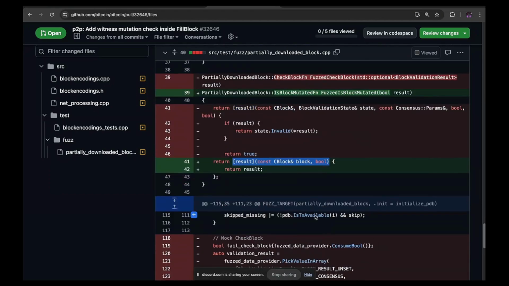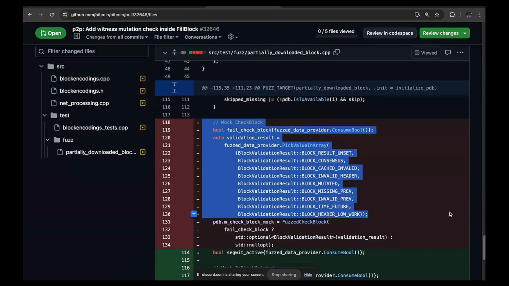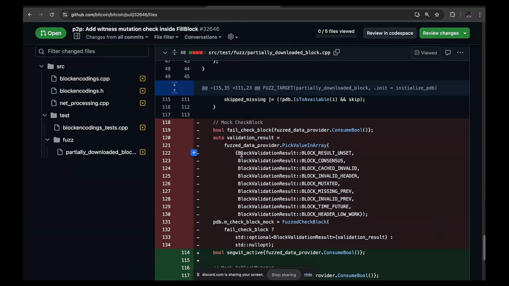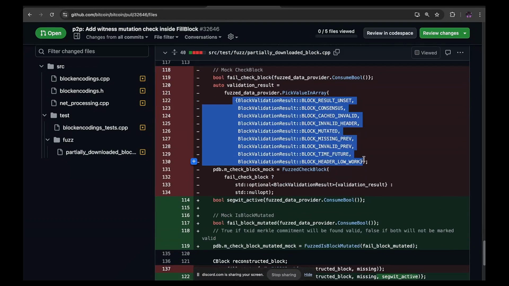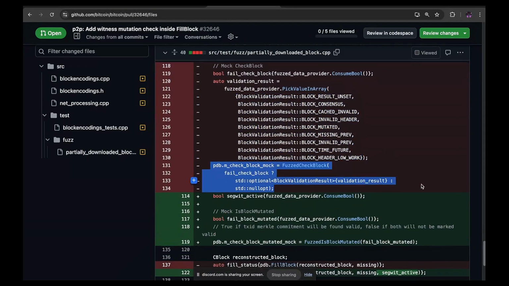Again here, we had this check, but we would also have to return if the state was invalid or not, and return true if it was okay. Here we are only returning the result. Here this code has been removed since we don't have to do the check block checks, and we don't care about these block validation results anymore. So these checks also have been removed.